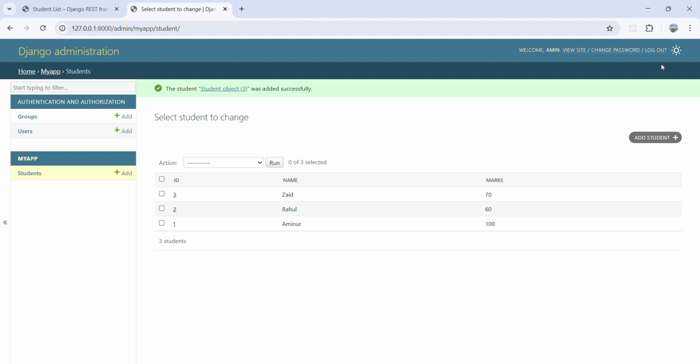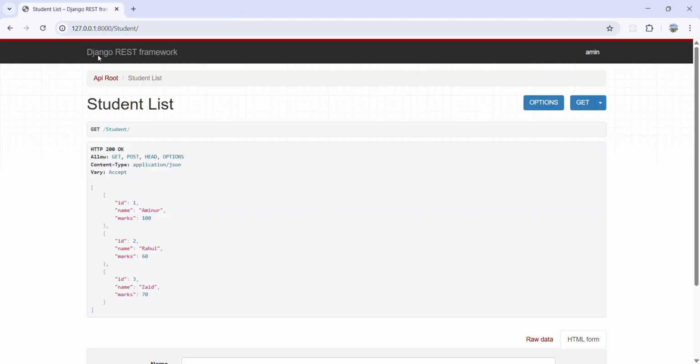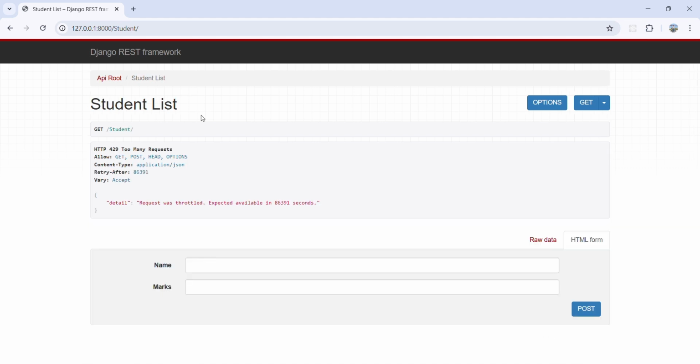Now see what happens when I send the request. So now I am sending the request, so refreshing. So one time the request has been sent. See what happens when I send the request again. So the second time the request has been sent. Now it's the third time. So now the third time it is telling that request was throttled, expected available in seconds. So it means that the request is throttled and we have successfully completed this part.